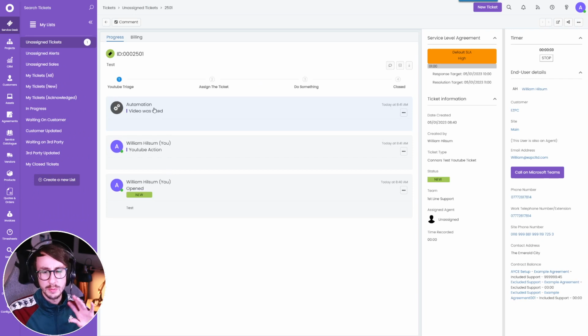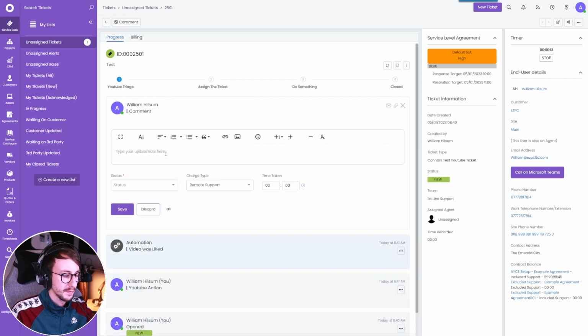There we go. Sometimes it can take 10-15 seconds for this automation rule to kick in. Otherwise, you can do an F5, which refreshes it. We can now add a comment. Again, we're not at the assign the ticket stage yet.